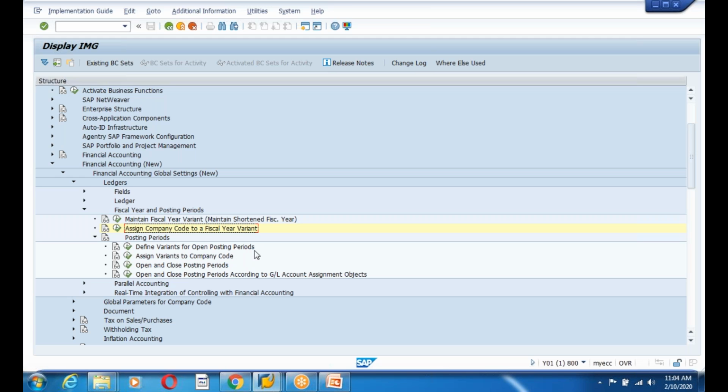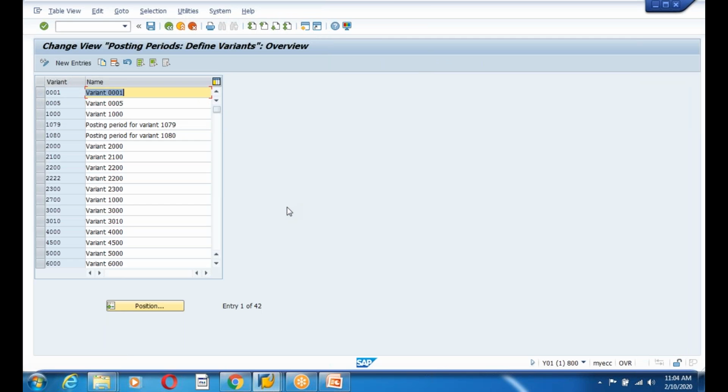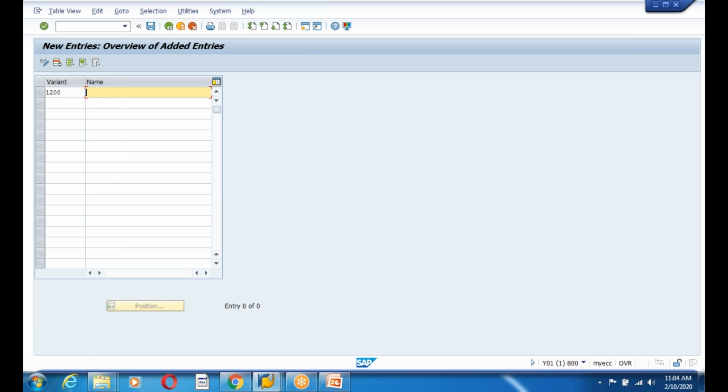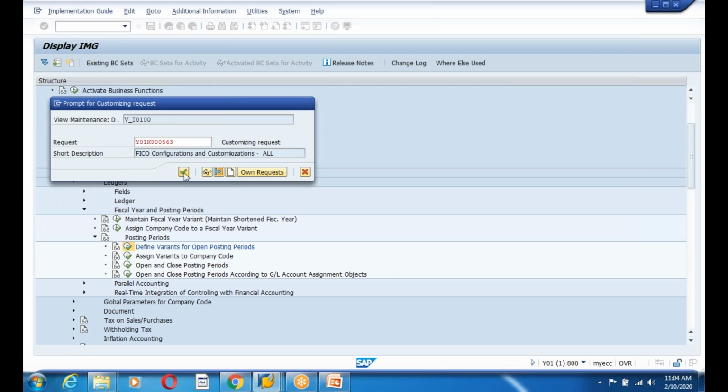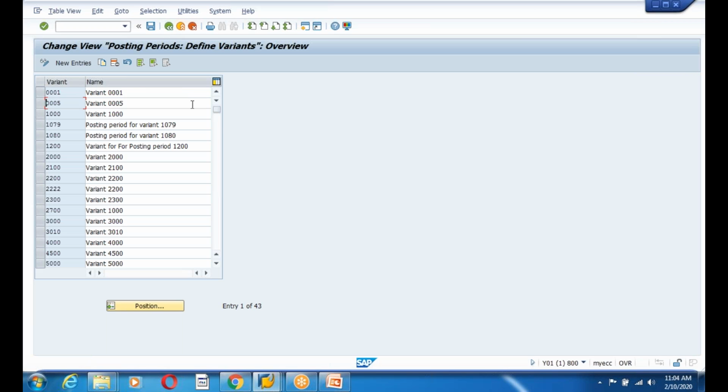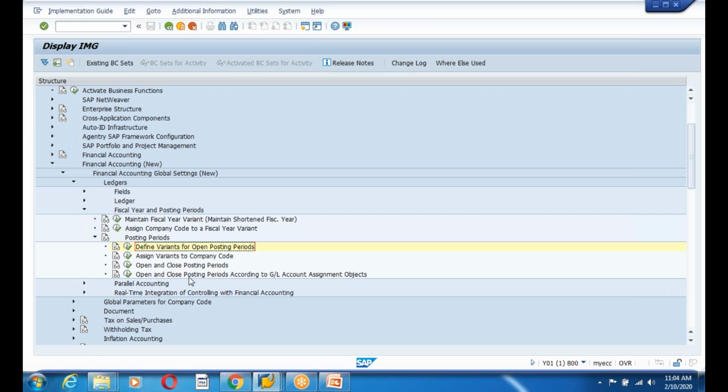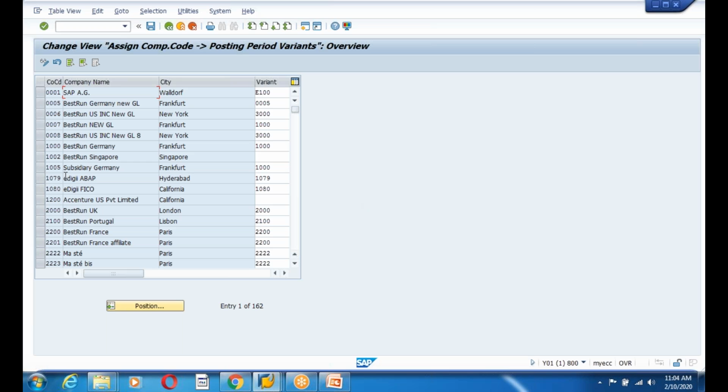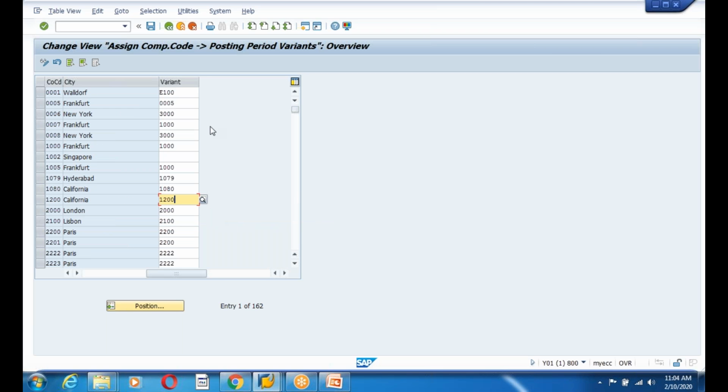And define variants for the posting periods first. We need to define a variant for the posting periods and new entries. My variant is 1200, the posting period variant 1200. This is my fiscal year posting period variant. After I create a posting period variant, define variants for the company code. So this is my company code 1200, and maintain the fiscal year posting period variant 1200 for the company.